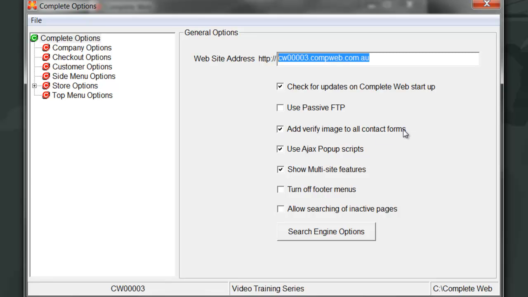Add verify image to all contact forms. When you create a contact us form or a contact form, if you have this selected, it will automatically generate an alphanumeric image. Now people have to type that in before they can actually send the email. Now this stops or reduces spamming. A lot of spammers use automated programs to search the web and insert their message into contact forms and send junk to you. So this will reduce a lot of that.